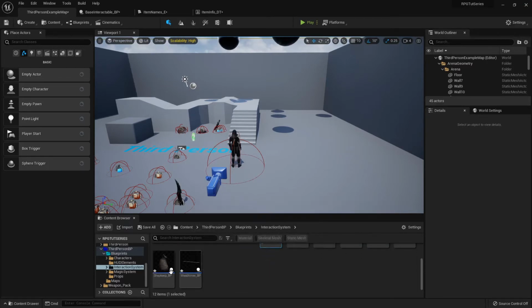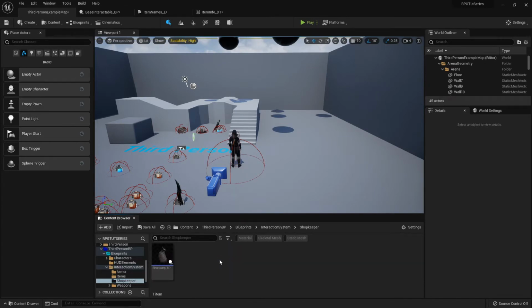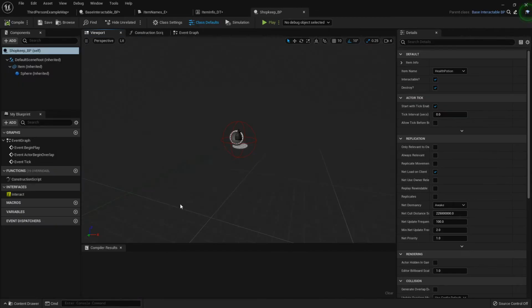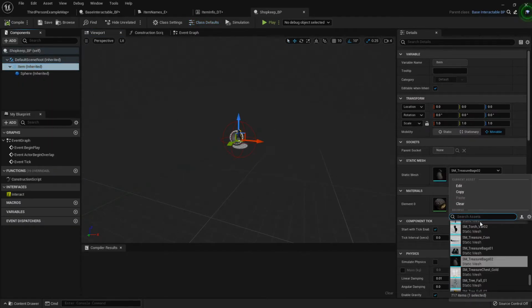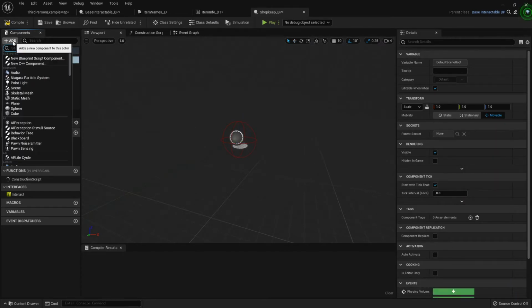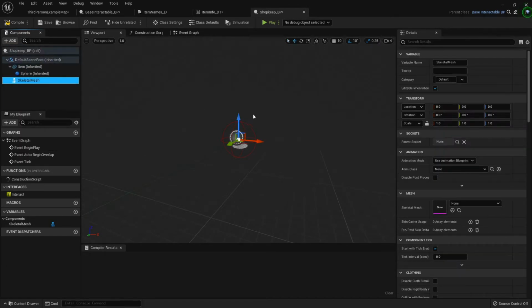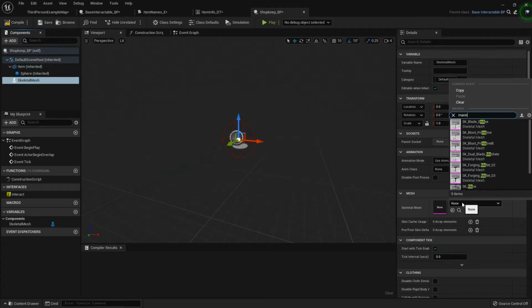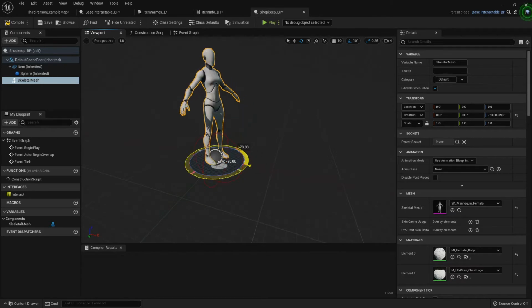So now all that's done, I'm going to grab my shopkeeper and move it into my shopkeeper folder. Now I'm going to open it up, and on the item, I'm just going to clear that out. So where we have the treasure bags, I'm just going to hit this clear button and empty it out. I'm going to add a component of a skeletal mesh. And for the mesh, I'm just going to use the mannequin for now. We'll go later and find one. But for now, I'm just going to drop her in there and face her forward.